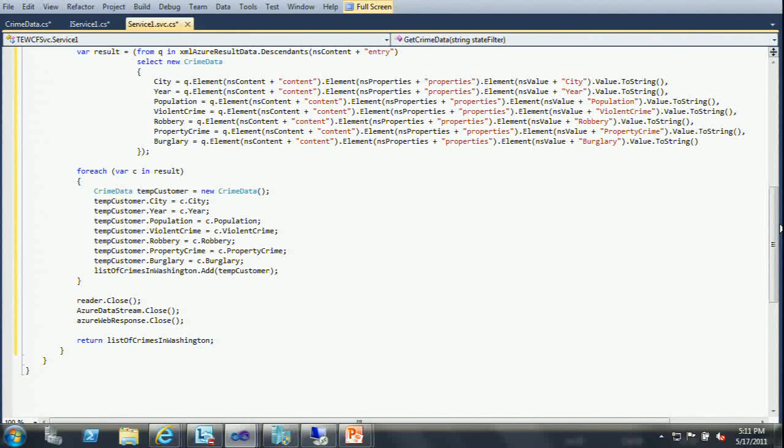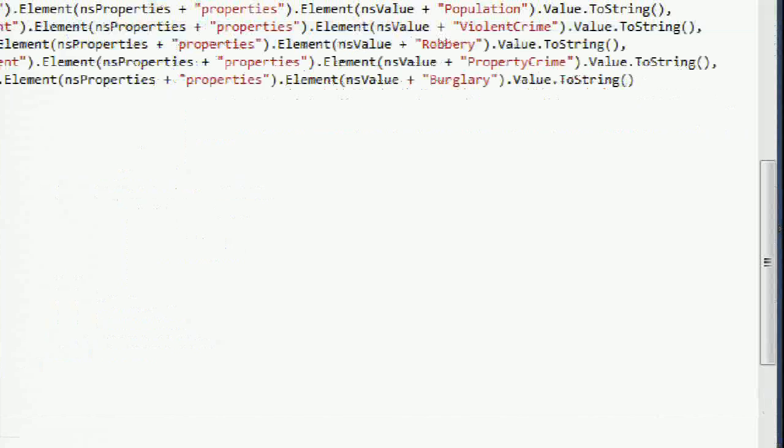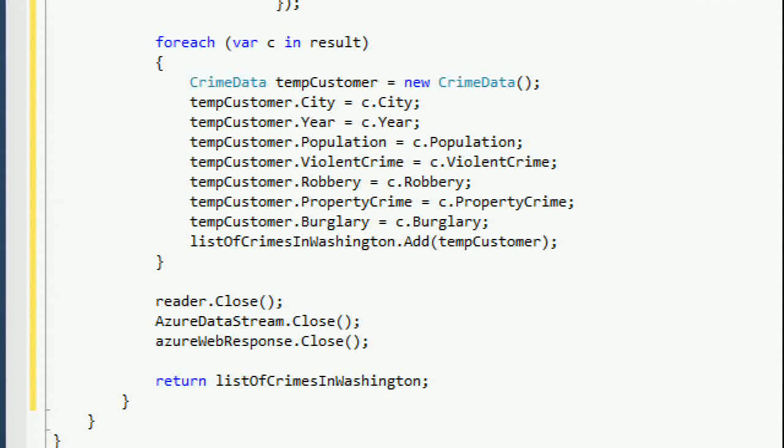Let me just zoom in on that a little bit so folks can see that in the back. That's essentially what you're pulling back, right? And you're returning the list of crimes in Washington. Okay? Simply put, the query URI, or the REST URI, pulls that data back, and I'm basically going to push it back into any calling application. In this case, there's two calling applications, right? There's one that's a web part, and there's one that's a Silverlight application. Okay? Are you all with me so far?